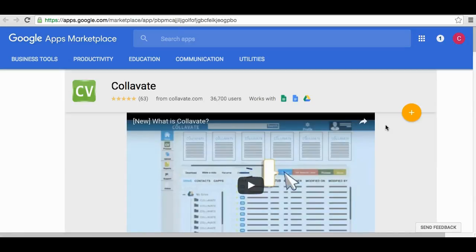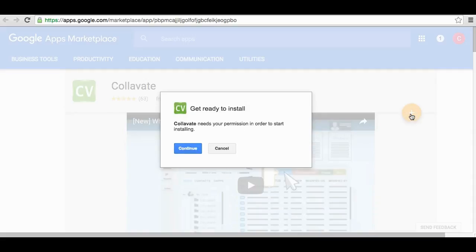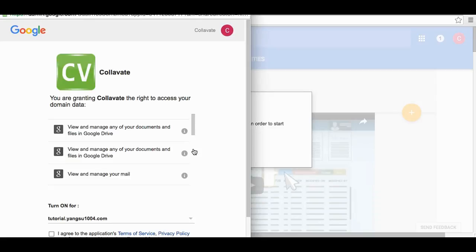Here, the Google Apps admin installs the application by selecting the orange Install App button. And here I'm going to press Continue to allow access. Next, it will request permission to your domain's data. Collavate will not store any of your data.